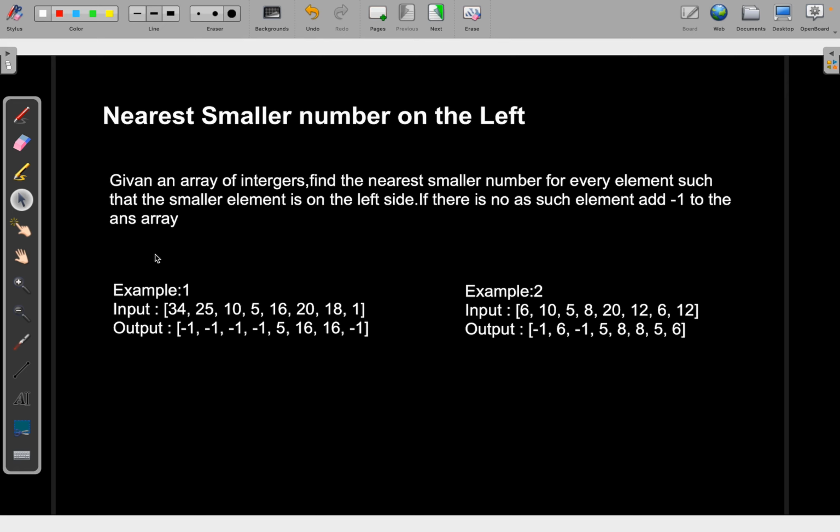Given an array of integers, find the nearest smaller number for every element such that the smaller element is on the left side, and if there is no such element, add -1 to the answer array. So let's see how this problem works. You can see this is my input array.